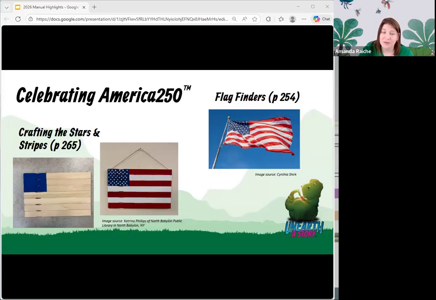Flag Finders on page 254 is a flag scavenger hunt that can be multi-generational and can last a few days or the whole summer. It's very low cost. It's a passive program and it can be adaptable to different levels of engagement. It can be as simple as handing out the printable that is found in the manual, where people simply list where they find flags around the town and see how many they can find.